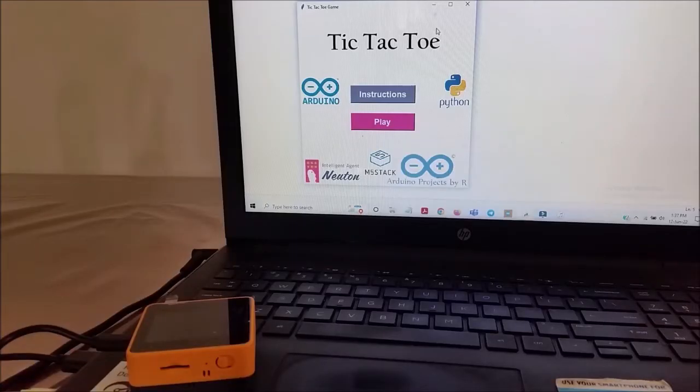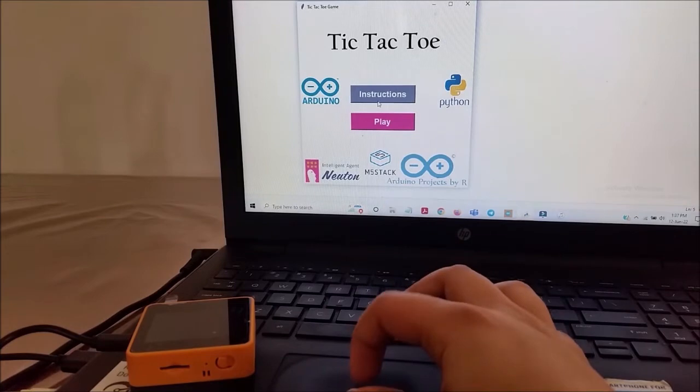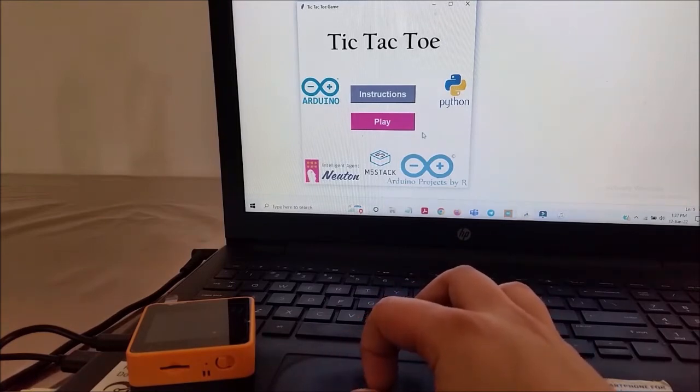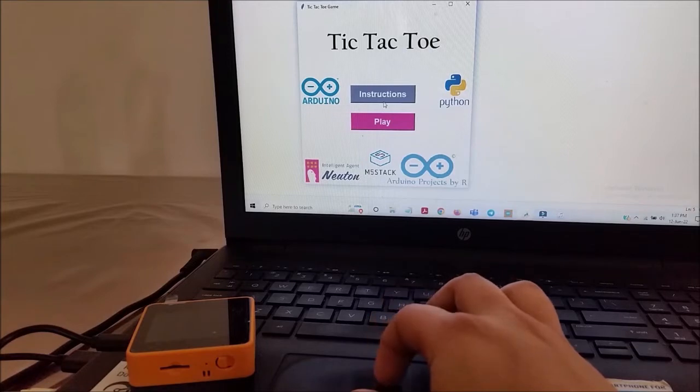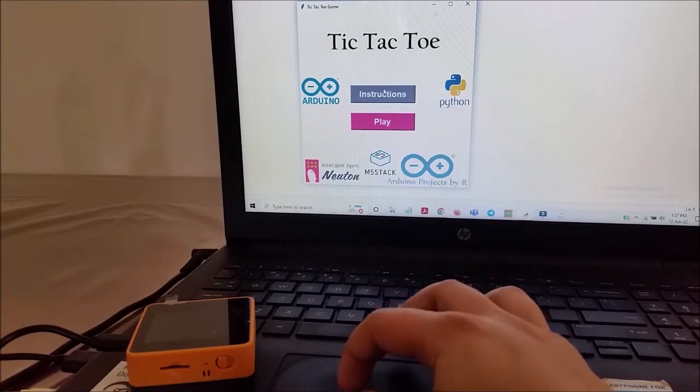So I'll be showing you how the game will be. So this is the home page or the splash screen. So you have two buttons here which are instructions and play. So if you are not sure about how to play this game, you can click on instructions and it will show you the instruction page. So let me open that.